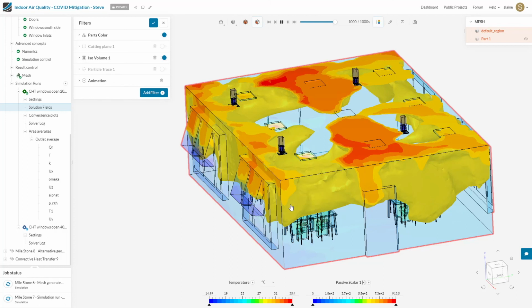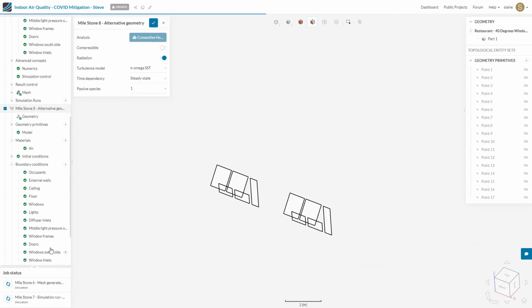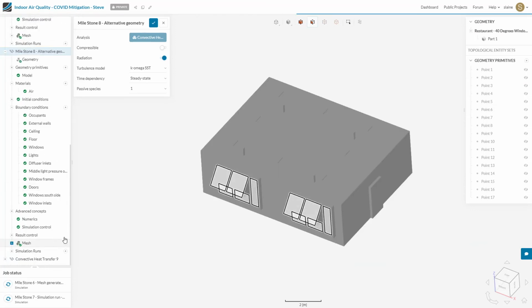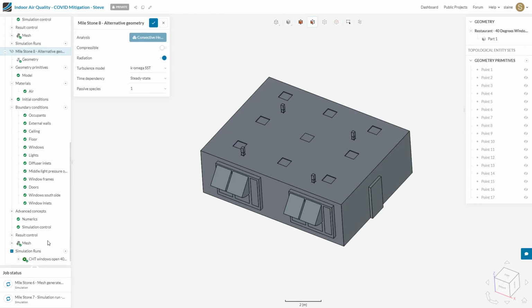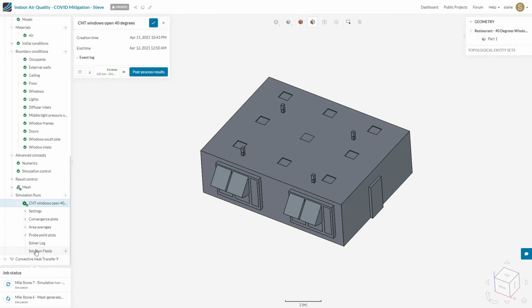So that's some post-processing for you to try. Let's have a look at the other simulation that we ran. So this was the 20-degree window opening. Let's have a look at the alternative geometry. So we ran an alternative situation here where we had 40 degrees of window opening.